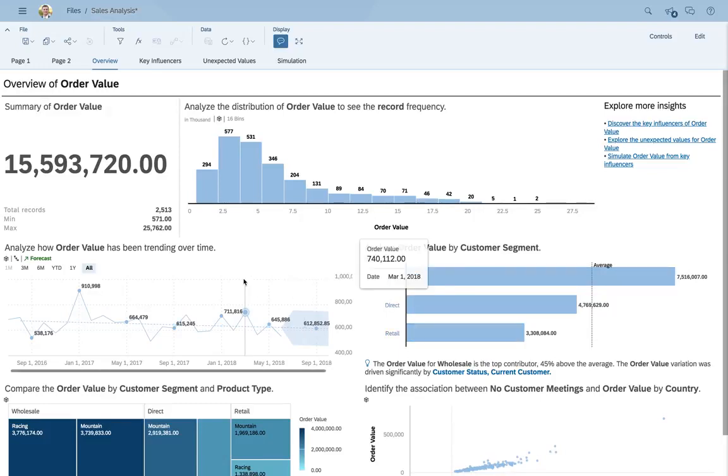But I'm also seeing insights that weren't actually in the original data set. For instance, check out this. I'm getting a time series forecast showing me what the order value is going to be over time, including for future periods. And there's an important insight in here, which is that it's steadily declining.